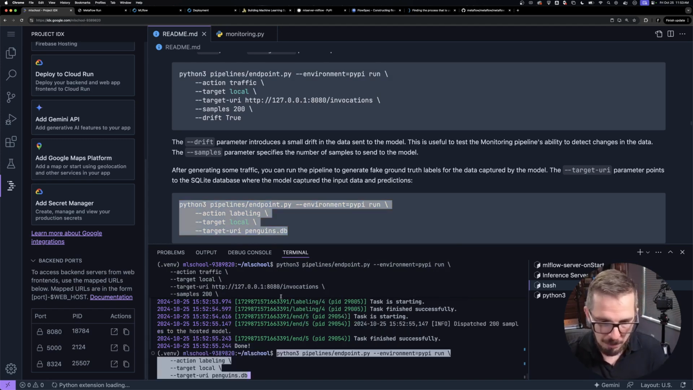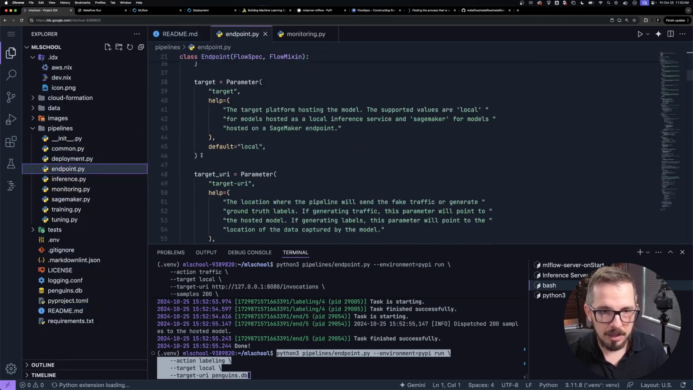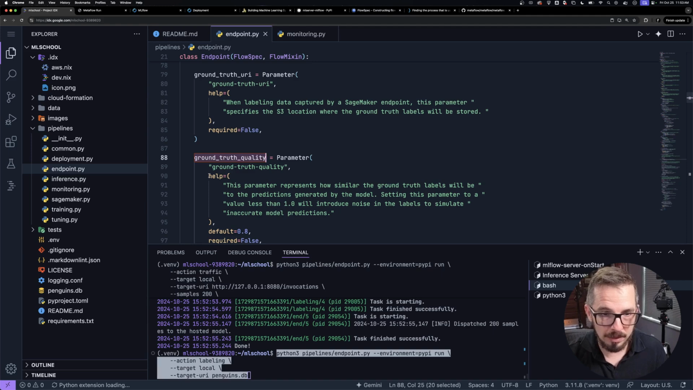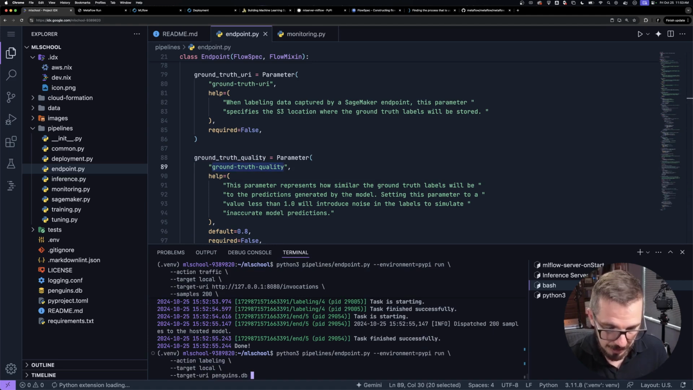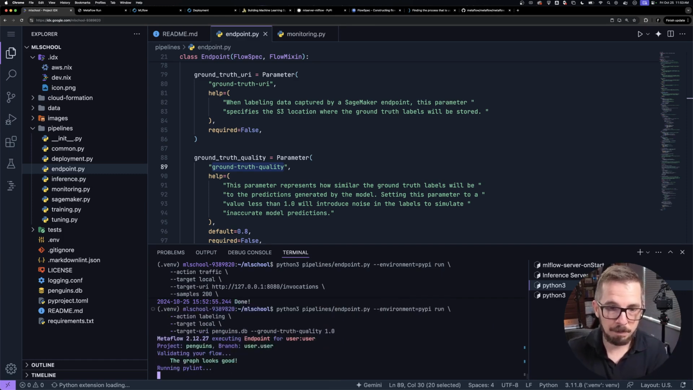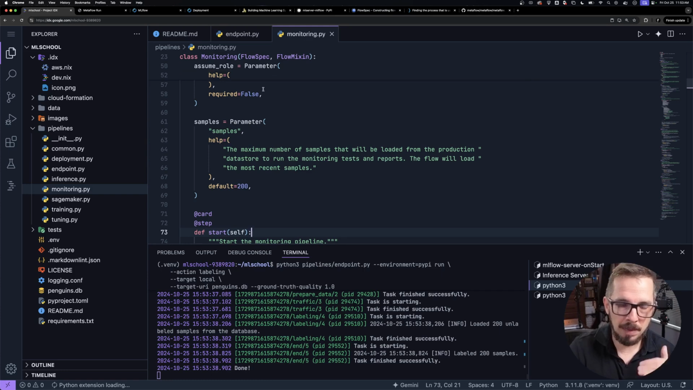I don't remember the name of the parameter, so I'm going to look it up just to make sure I get it correctly. So the parameter name should be, there we go, ground truth quality. It's actually with dashes, just like this. So I'm going to set the ground truth quality to 1.0. Okay? So this should generate labels for the last 200 samples that we just added.